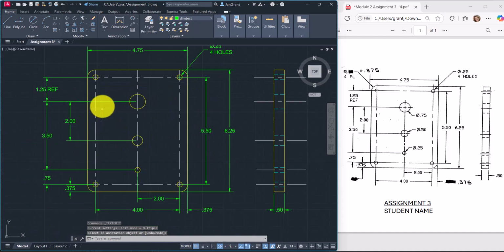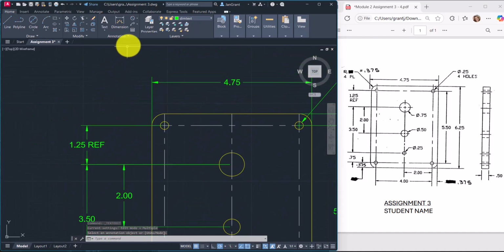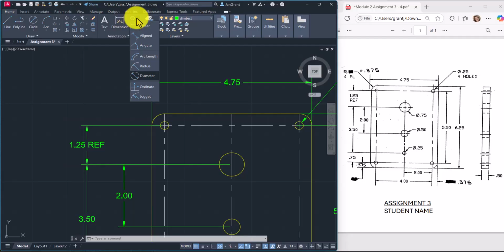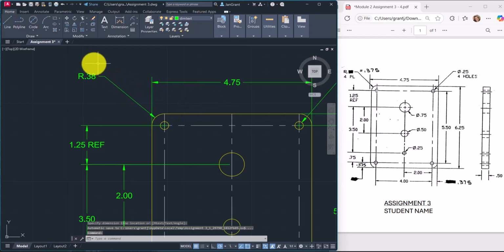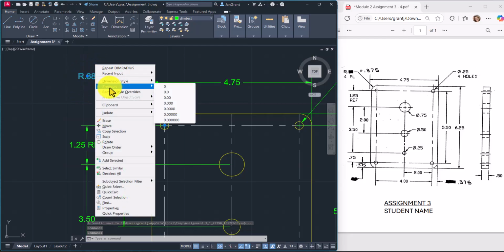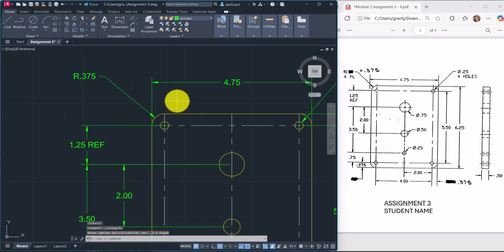Okay, so coming back over here, same kind of thing. We want to go to underneath linear, which now looks like it's diameter, so you have to look for that drop down. And this one's radius, so we'll go down to radius, and then we'll click on the fillet right here, this arc. Pull your mouse out and click. The first thing that you're going to see is that we have to change the precision. So you can click on that text, right click, go to precision, and 0.000 like we did the other dimensions. And now we have it as our 0.375.